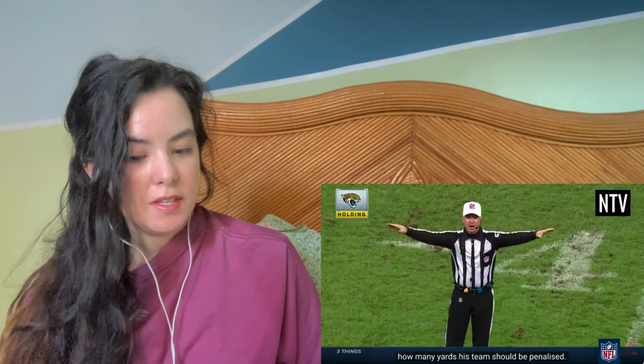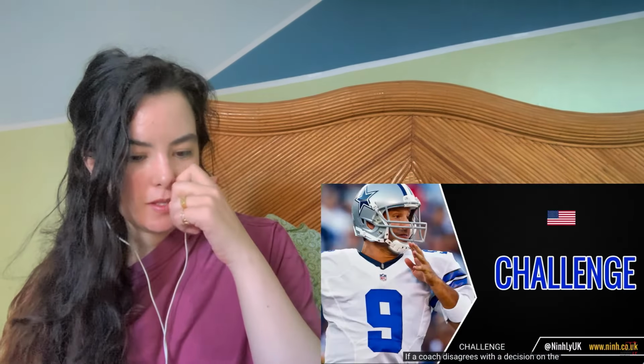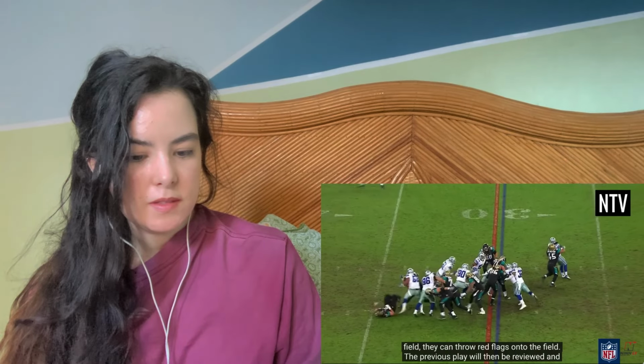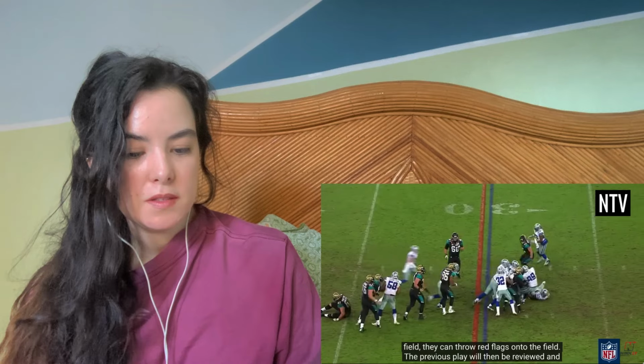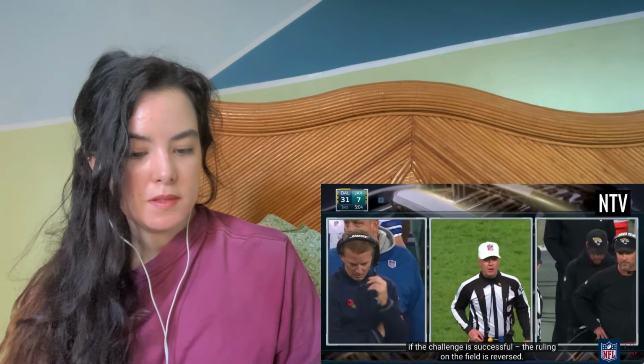They will determine who made the foul, and how many yards his team should be penalised. Yeah, of course, you lose yards. If a coach disagrees with the decision on the field, they can throw red flags onto the field. The previous play will then be reviewed, and if the challenge is successful, the ruling on the field is reversed.